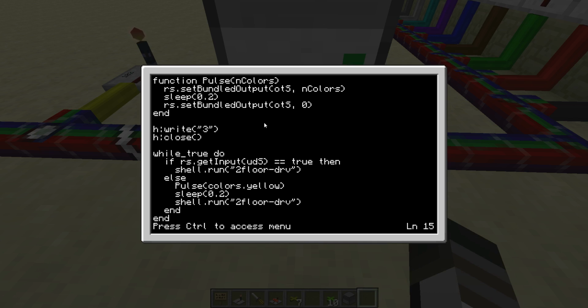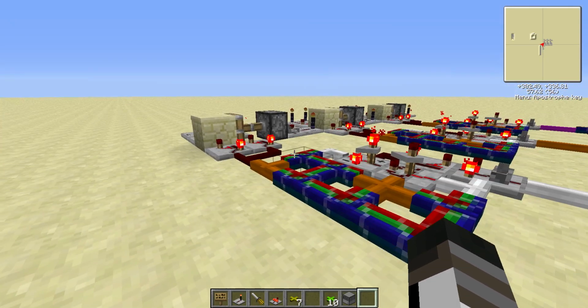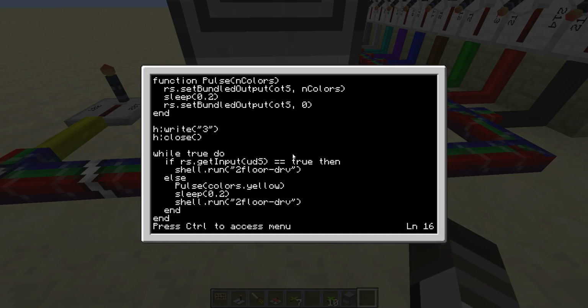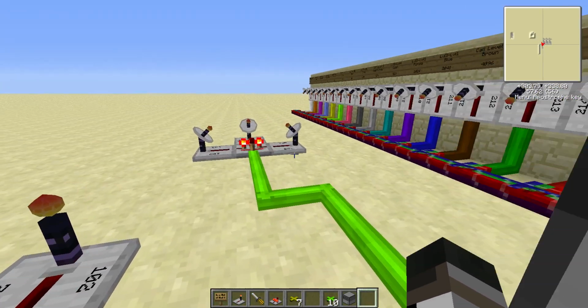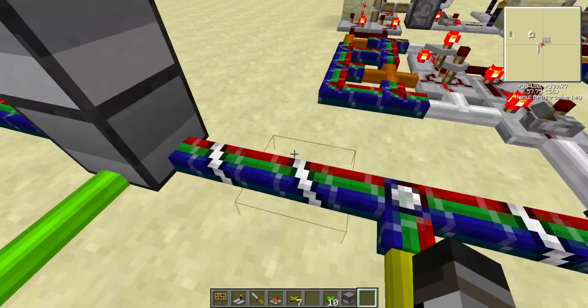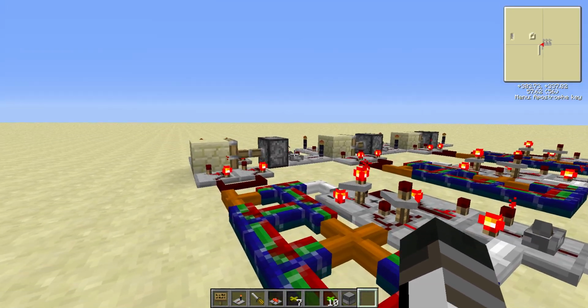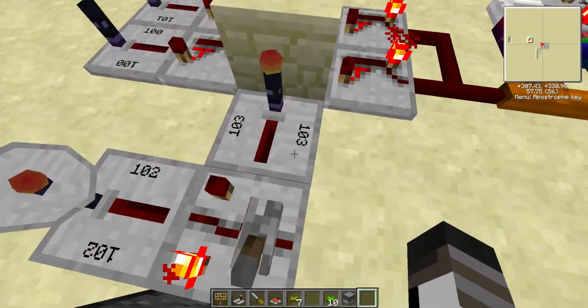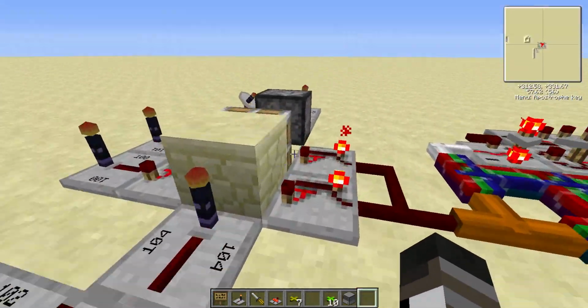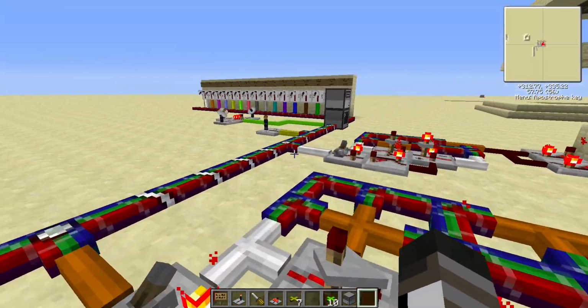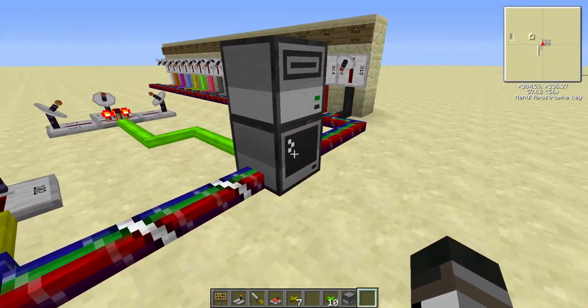And now this while true do, this is checking whether the circuits are either in the up or down position. So if the input is true, so if this is emitting a redstone signal, then just run the drive command, because it's going from higher to lower, so it needs to go down. See, these aren't emitting a signal, so that statement is currently false.